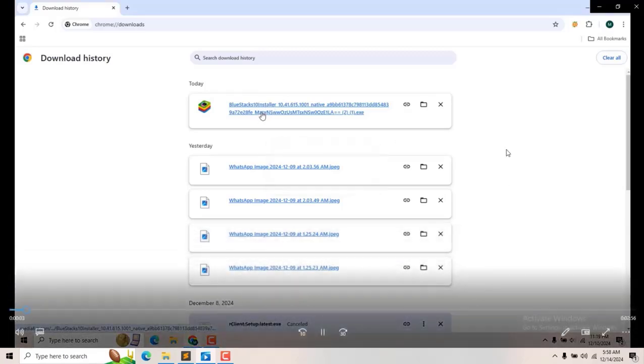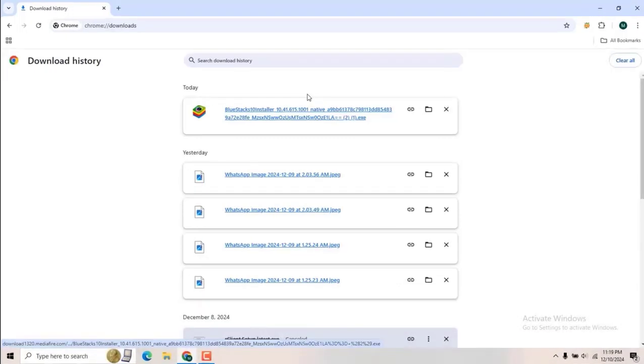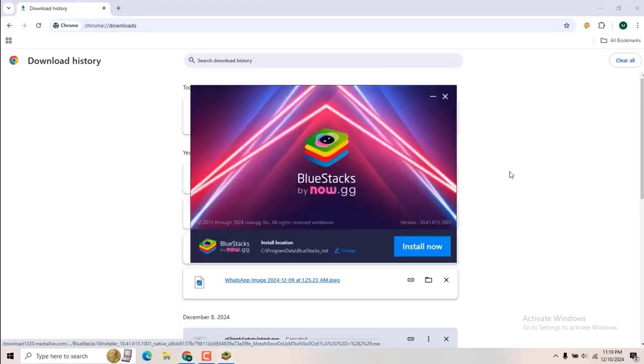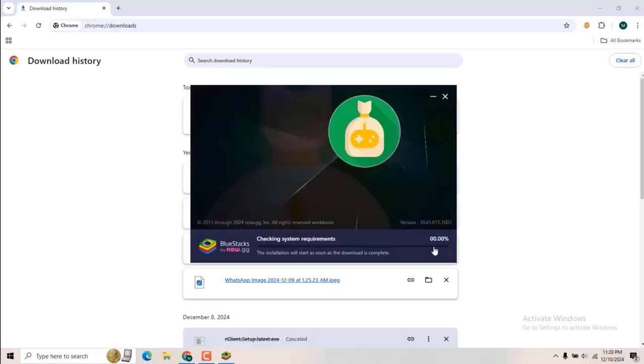Just double click on this. Just double click, it will launch setup. Just click on yes, so it will check your system. Now you have to install this on your PC. Click on install now. So now it is downloading.